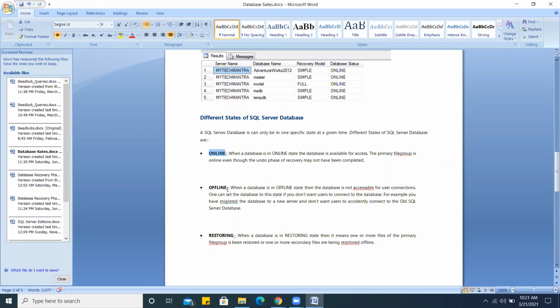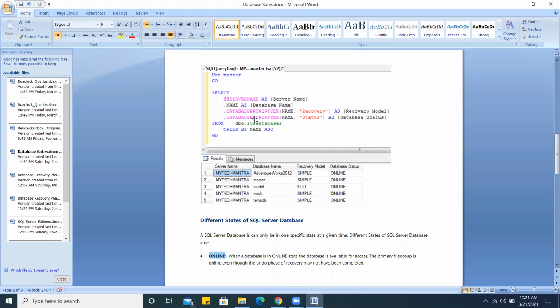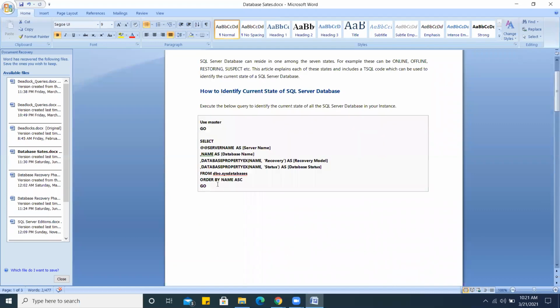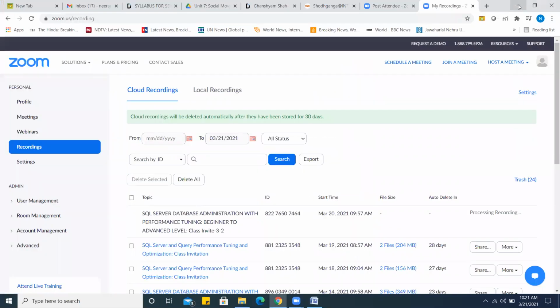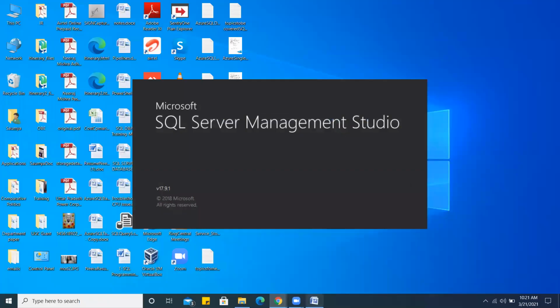And in the output of sys.databases, you will see that the state is shown as status. Let me show you what I am talking about. Is Management Studio started? It is starting. Okay, let it come.